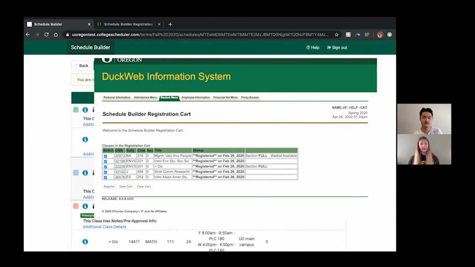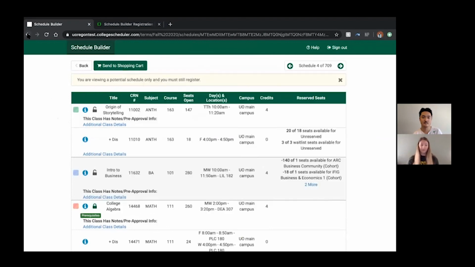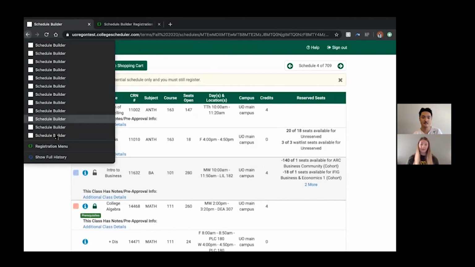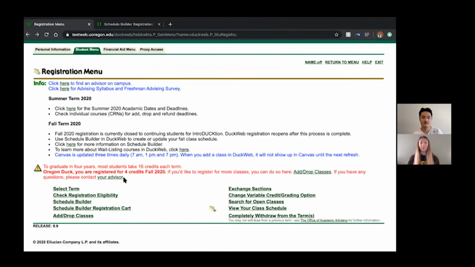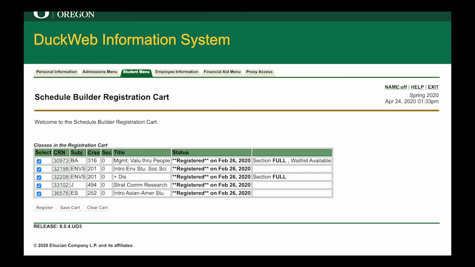And basically once you send your courses to the shopping cart, you'll be directed to a page that'll show you the list of the courses again. And then to actually register for those courses, you will need to go back to the main registration menu on DuckWeb. And then from there, there's going to be a button that'll show you how to register for those courses by clicking Schedule Builder Registration Cart. So once you click on that, just make sure you go back to the term you're registering for, which would be fall 2020. And then make sure when you look at that cart and you look at all the courses and you're happy with it, you click register at the bottom.